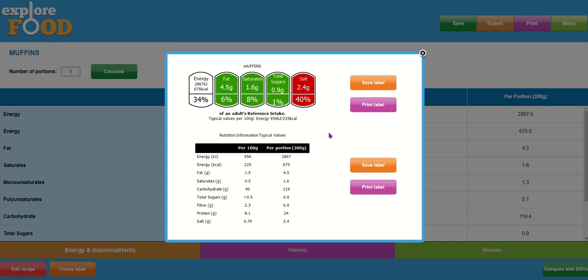This is UK based, so we do need to be careful. Salt is listed in grams here. We would have to change that to milligrams, but it gives you a general understanding of how much is in the food. So that's how you create the label.